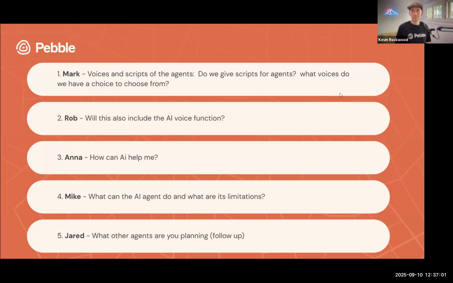Okay, cool. And what other agents are you planning as a follow-up? Yeah, great question. We have a lot of things that we're working on and prototyping right now. We don't have anything to share today, but just know that in the coming weeks and months, you will be hearing more about Pebble Intelligence and how it's going to make your business smarter and make you a much more powerful investor.